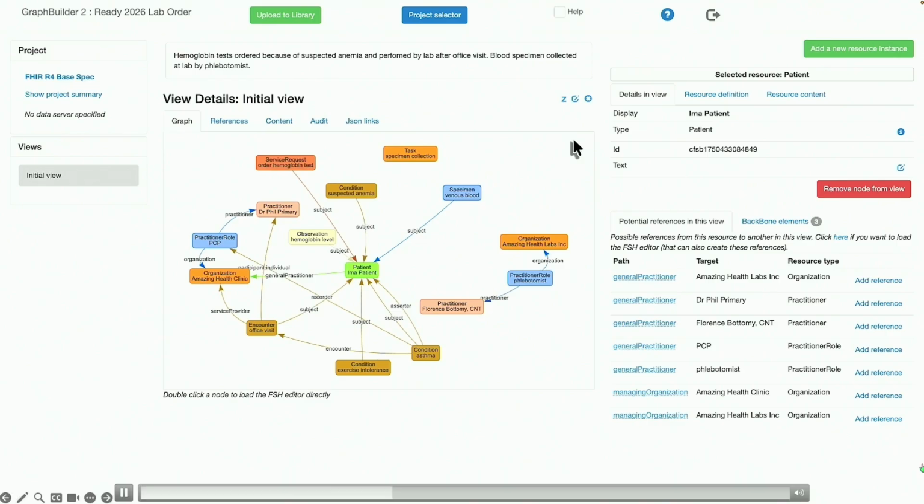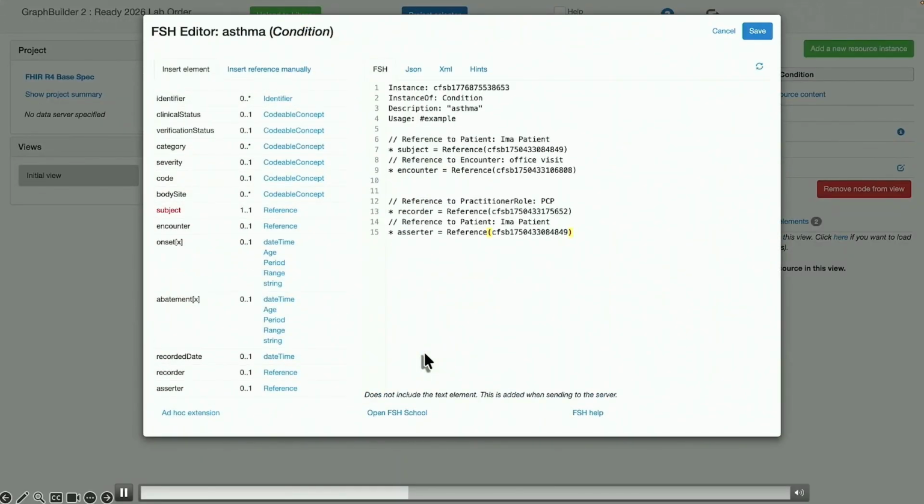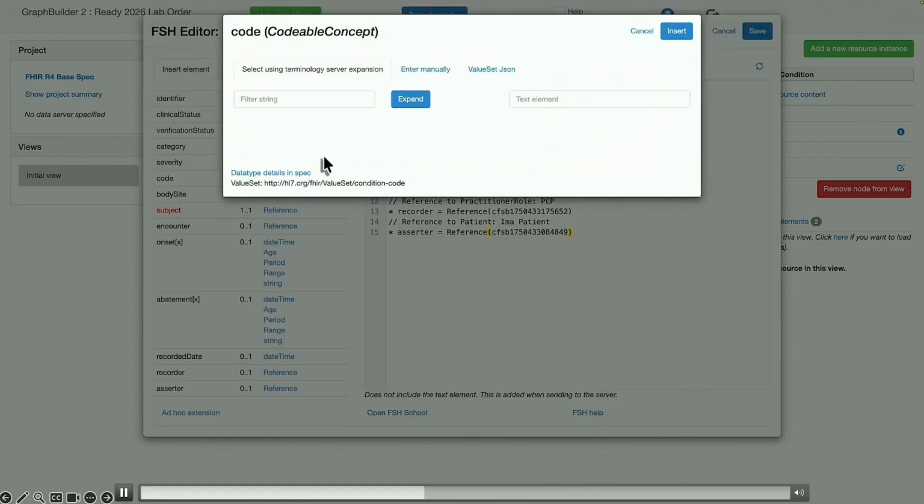Number 14, double-click on the condition asthma, which should be somewhere near the bottom of the graph, to again bring up the FHIR shorthand editor. Click on Codable Concept across from Code about the 6th line down to open a dialog box. In the filter string box, type asthma and then click Expand.